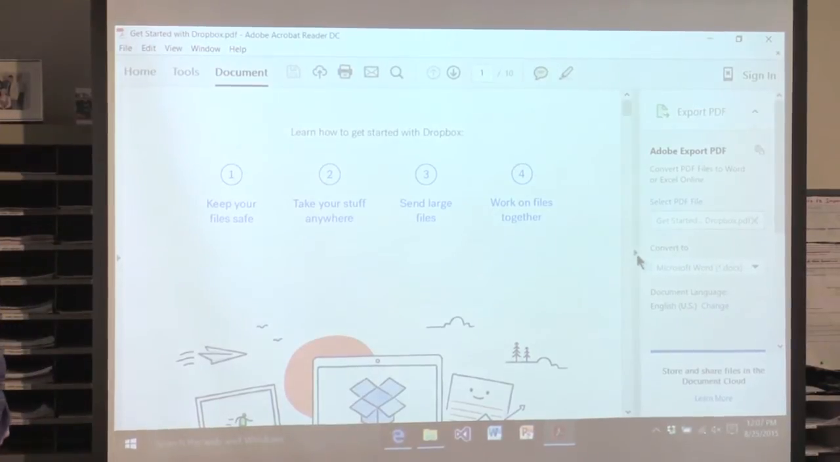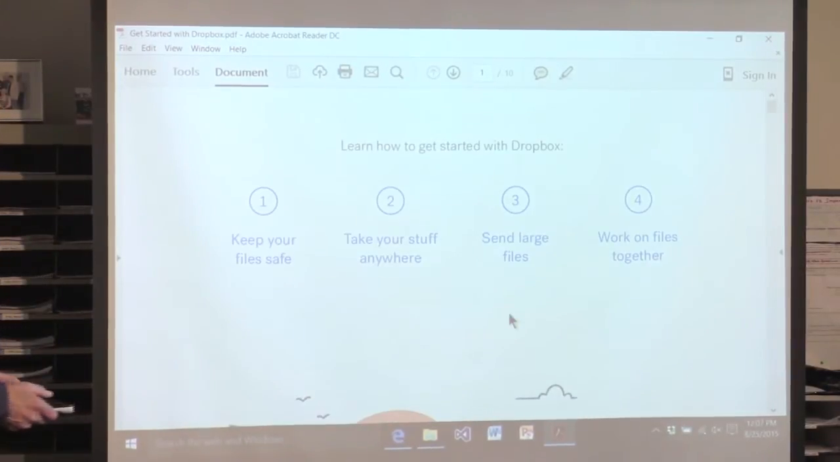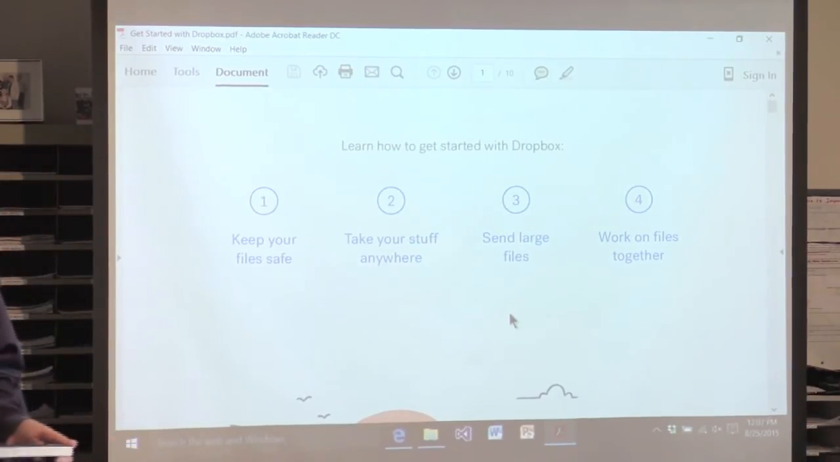Great, you say. I don't have Adobe Acrobat Reader on my machine. Am I out of luck? No.